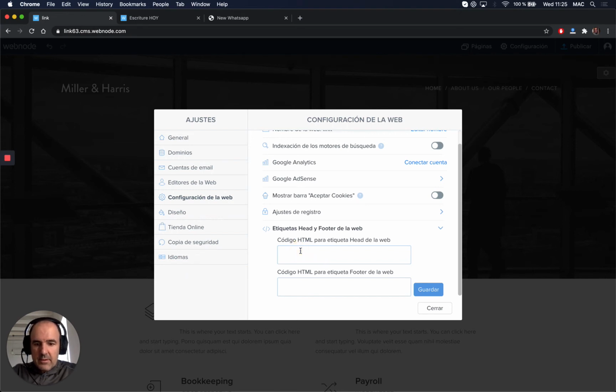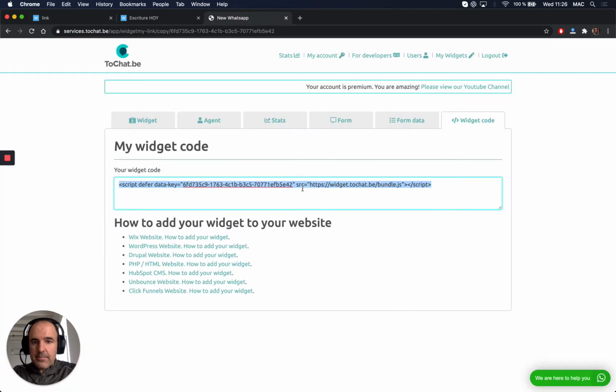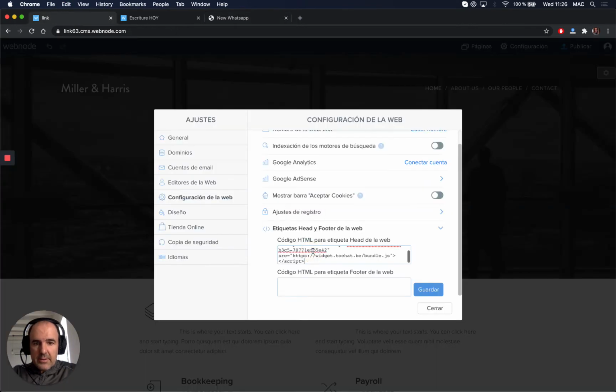Let me just do it. It's not pasting. Let me do it again. I copy this, I come here and I paste it. Okay, now it's there. And now when you save, the widget is going to load on every page. As I said, I think this is super easy to do. You can do it on your own. You don't need to call anyone. I think it's very good.